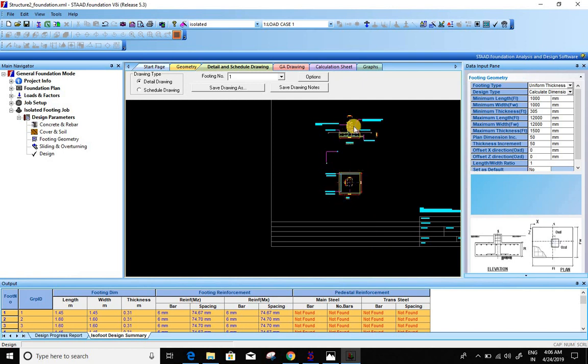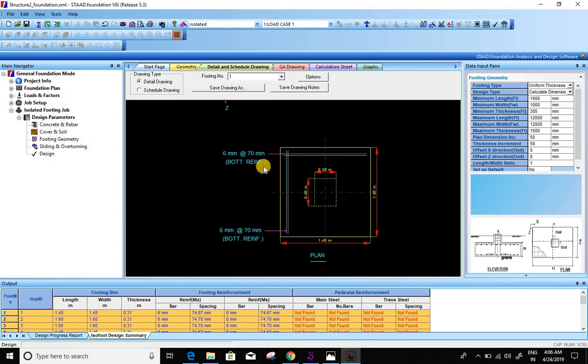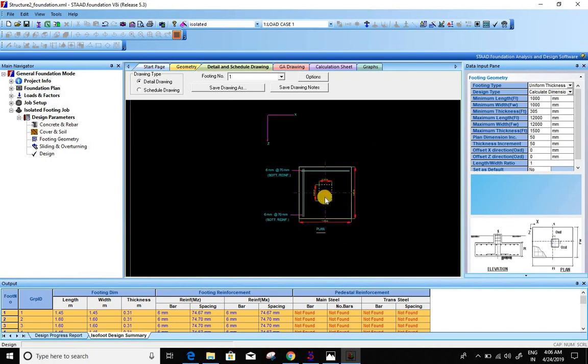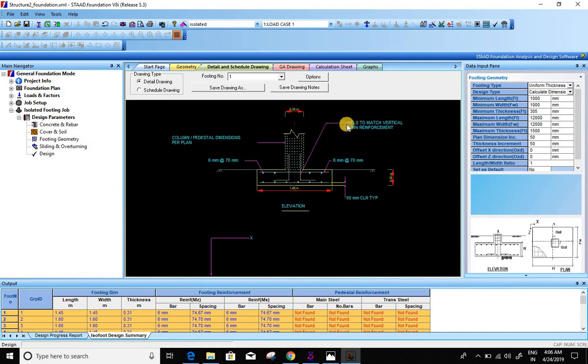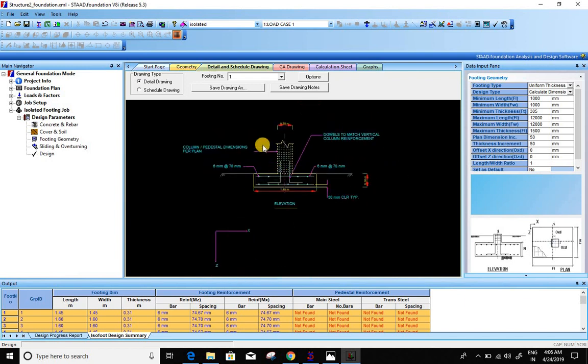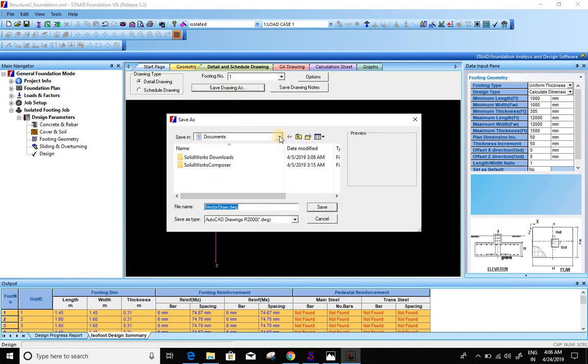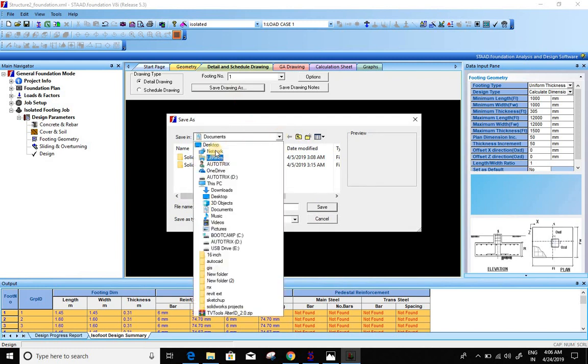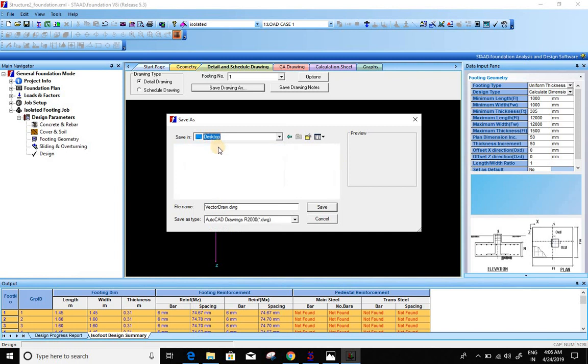This is the top view and this is the elevation view. This is the top view of your foundation and this is the elevation view of the foundation, and this is also representing the bar sizing and spacing. And if you want to convert this drawing into an AutoCAD file, you can click on Save as Drawing, and you can define the location. So I'm defining the location as desktop, and I'm defining my drawing name.